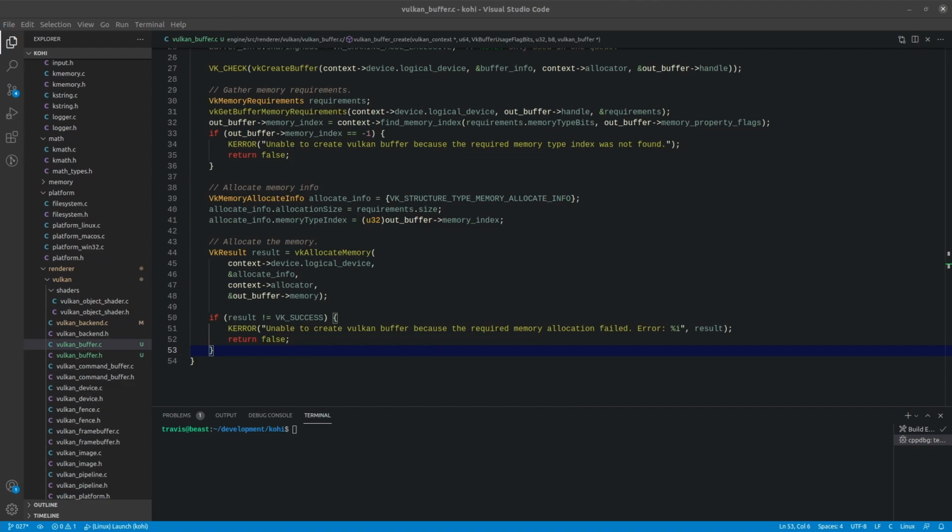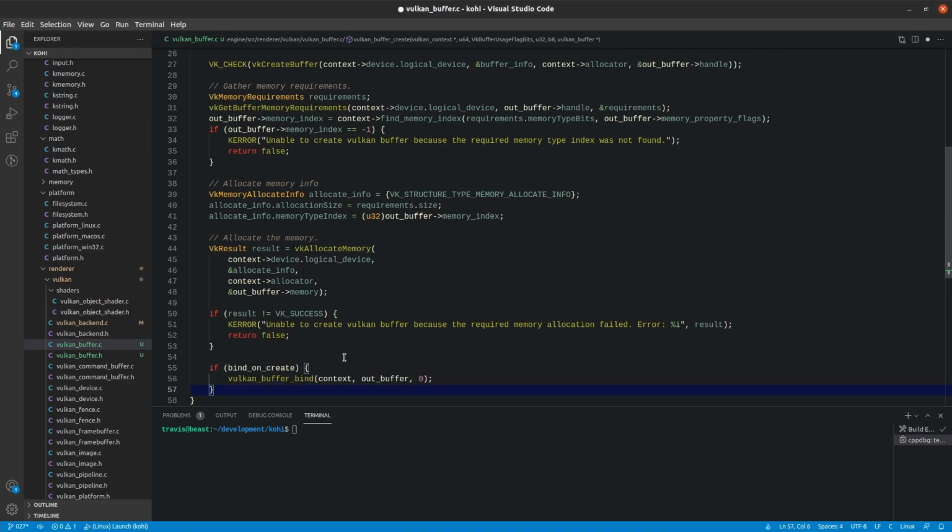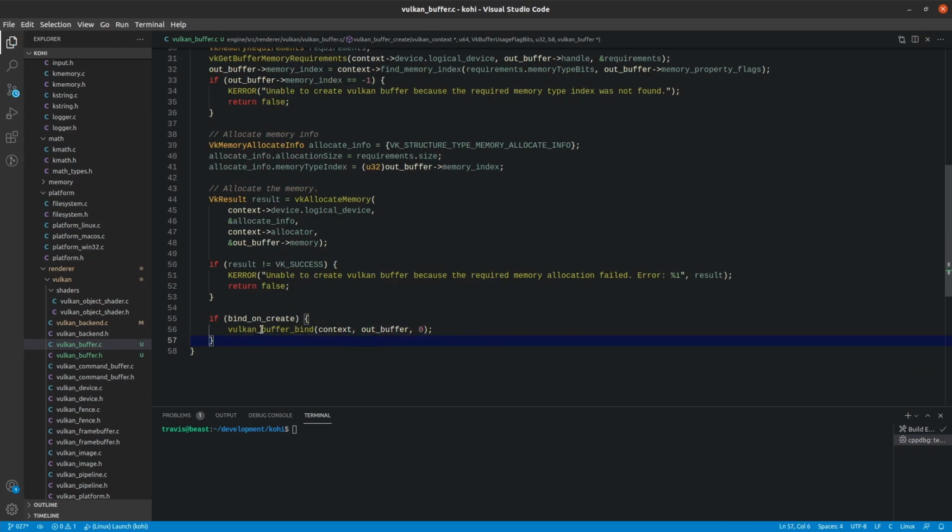And then if we actually passed bind on create, then we go ahead and call Vulkan buffer bind right off the bat. And this, by default, sets the offset to 0, so it binds it from the very beginning. If you don't want to do that, then you would pass this as false and bind manually. Okay, and then obviously at this point, if we've gotten this far, everything's been successful and we can return true.